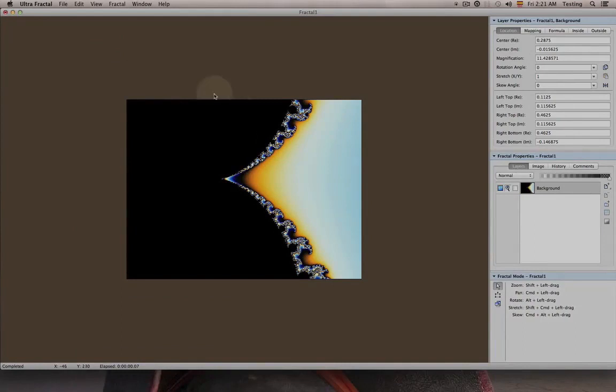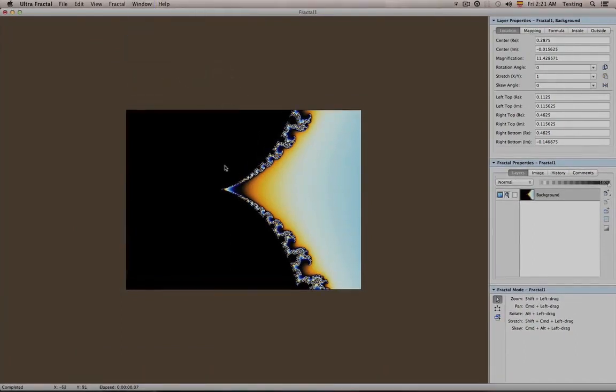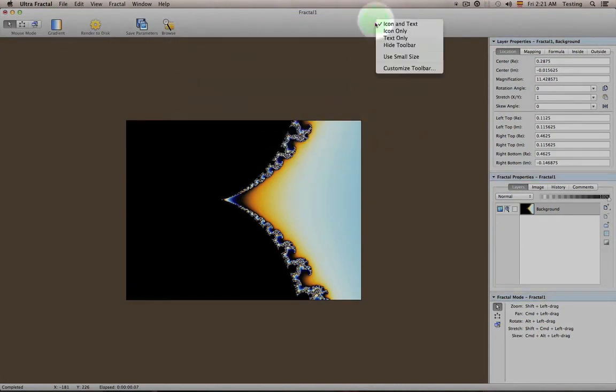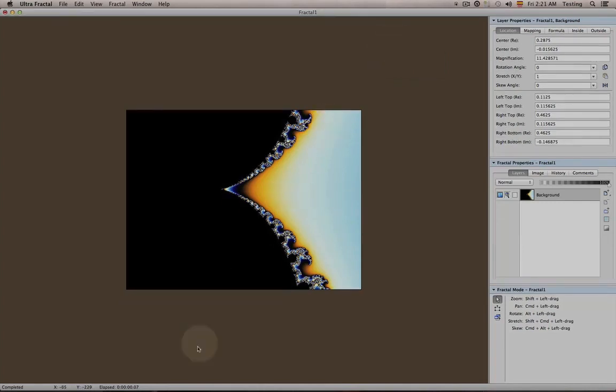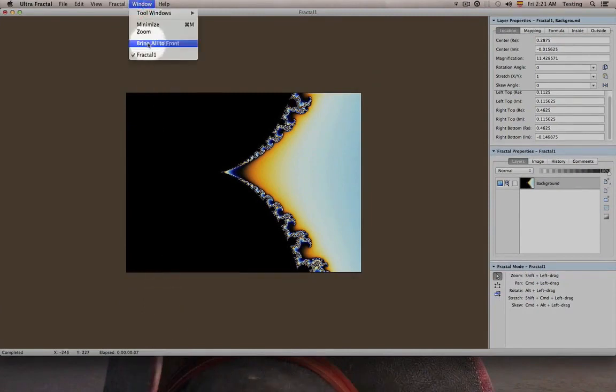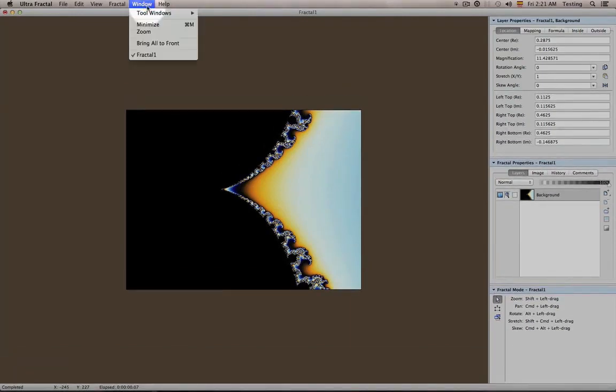Zoom. If I go window, zoom. Let me see this for a sec. Custom toolbar, done. Then I'm going to hide the toolbar. Okay, I think zoom is basically the application window to full size, not full screen but full size. And I think window, bring all to front, if you've got windows in the back, it'll bring them all to the front.